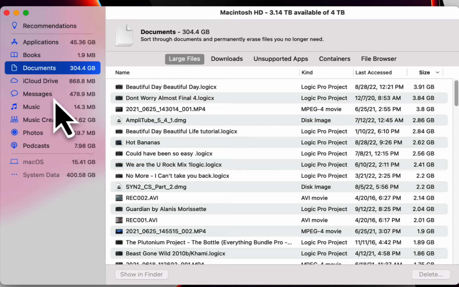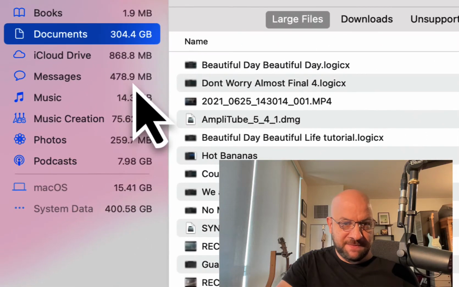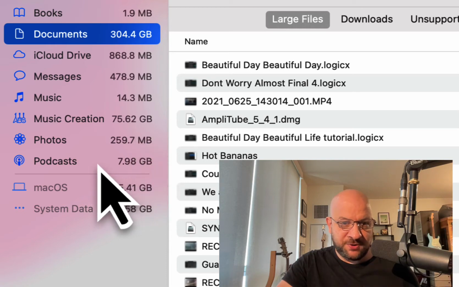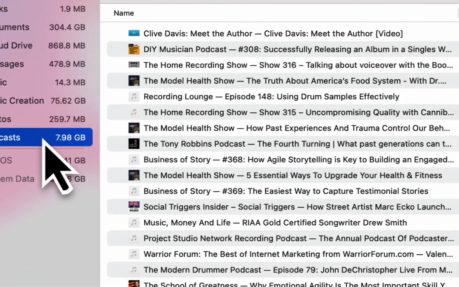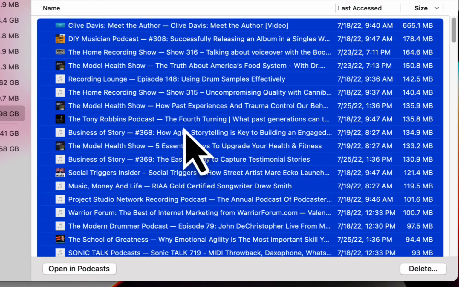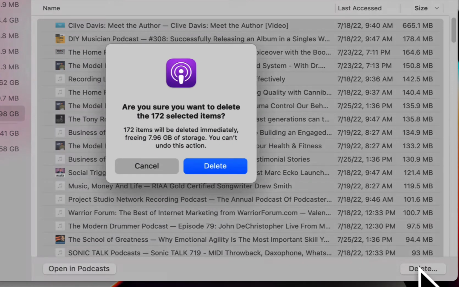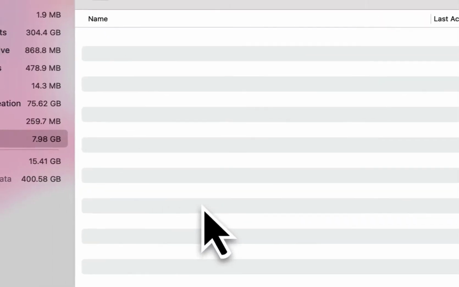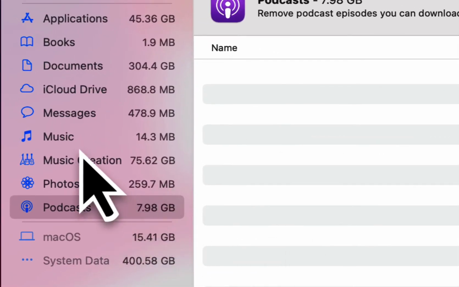My iCloud messages, I have almost half a gigabyte. I've got 478 megabytes of messages I can delete, music creation, photos, podcasts. I've got almost 8 gigs of podcasts on my computer. I didn't even know these were here. So I could just go in here, select all, and then delete them. And then I have close to 8 gigs here. Bam, they're gone, in that very, very short amount of time.